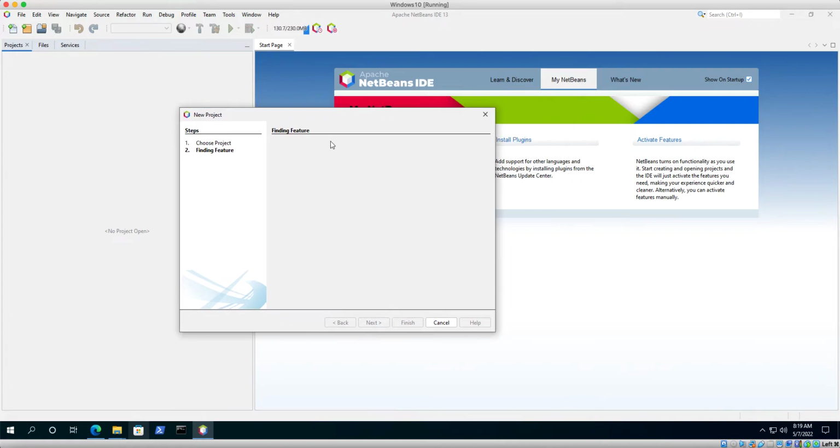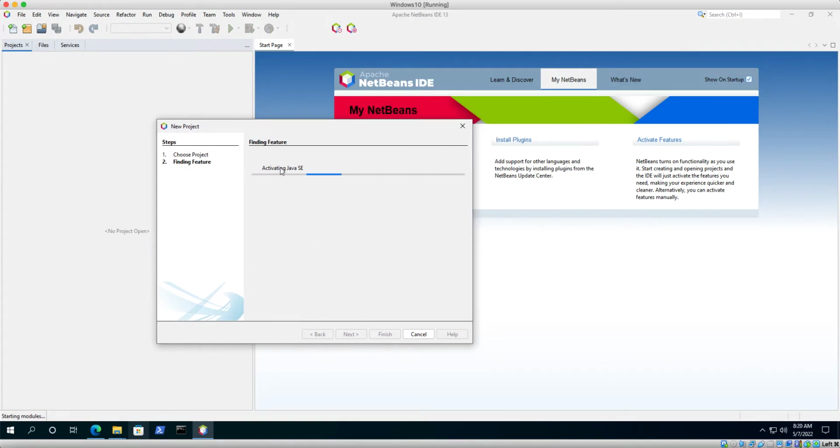And for the first time, it's going to activate the Java SE plugin for the NetBeans IDE. So let's wait for it for a few seconds. It's trying to find the feature, which means it's trying to locate the plugin that is responsible for creating and managing Java applications. So activating Java SE plugin. So let's wait for this. All right, almost done.